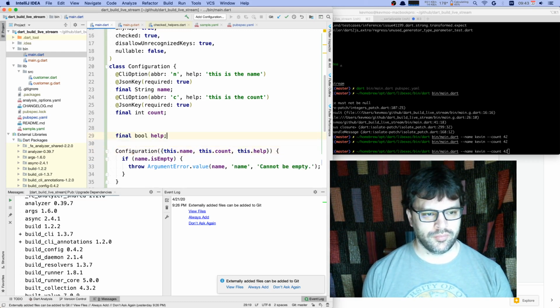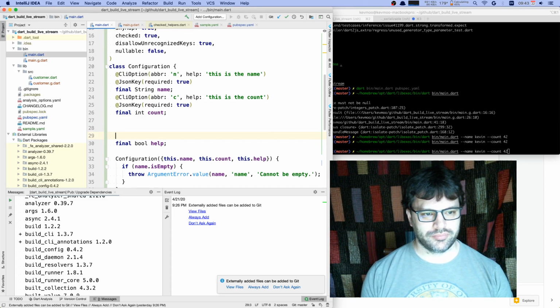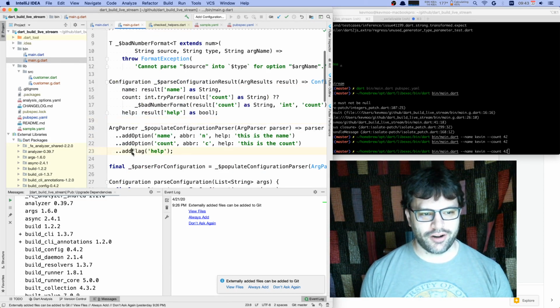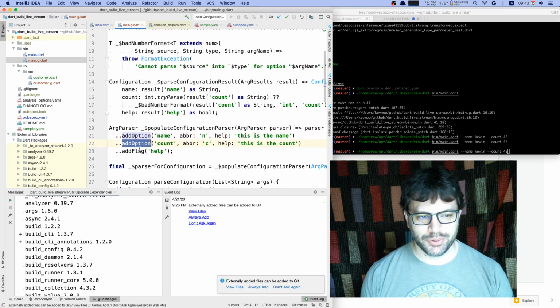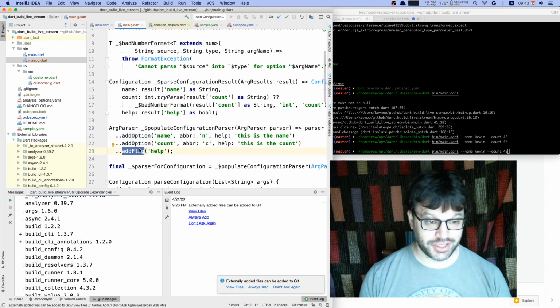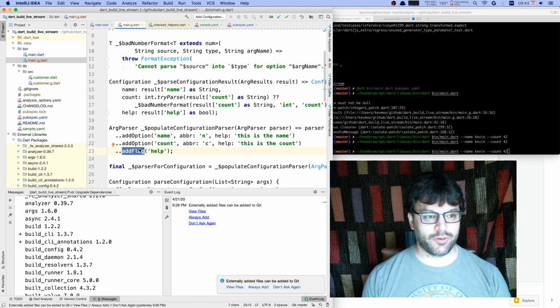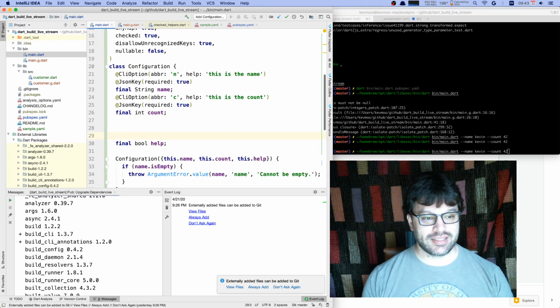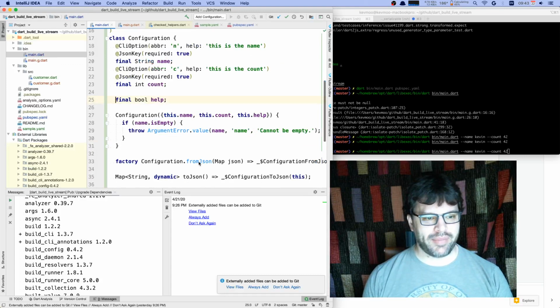Cool. Let's save that. You'll notice that already I have a flag. So these are done as options. Bools are automatically added as flags, which is fine, and kind of what I want. And what this means is I can go back to my main thing here.